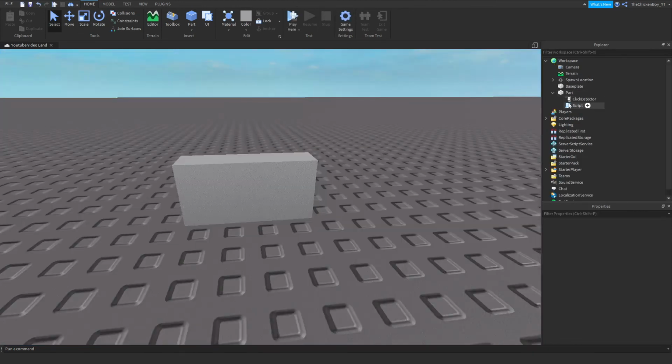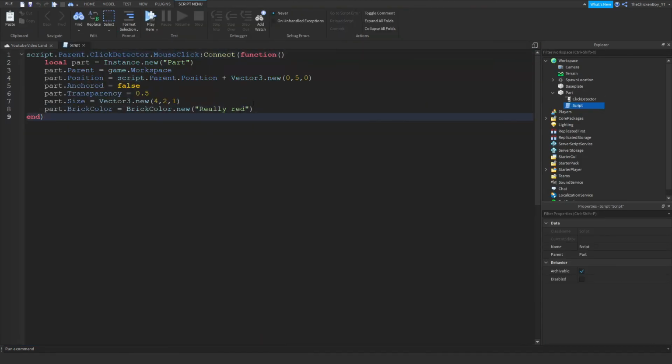And you can customize this to however you like, so you can add more properties if you like. You can change the collision by saying part.CanCollide equals true or false if you don't want your face to collide with it, but just set it to how you like. The choice is completely yours.